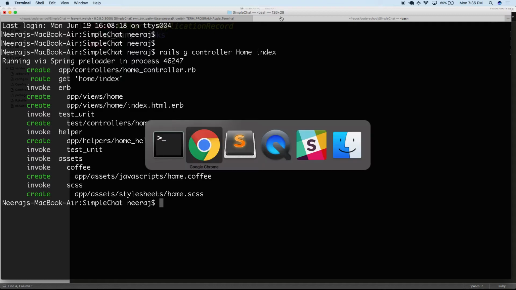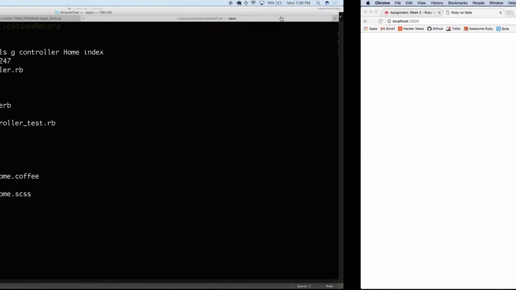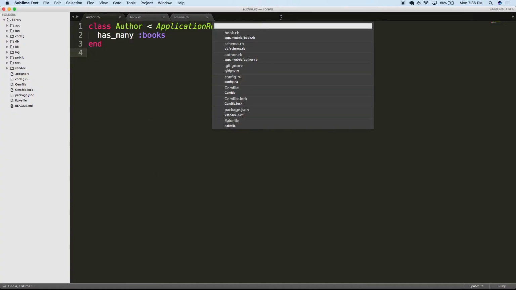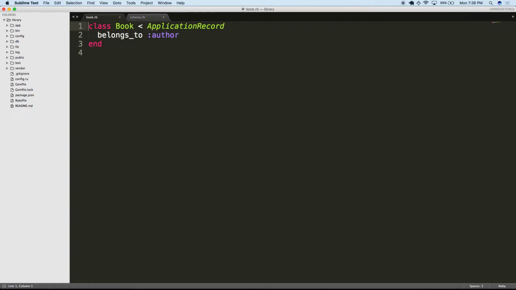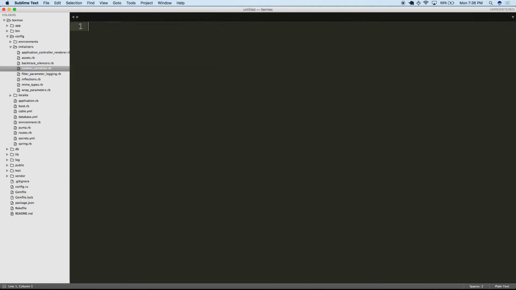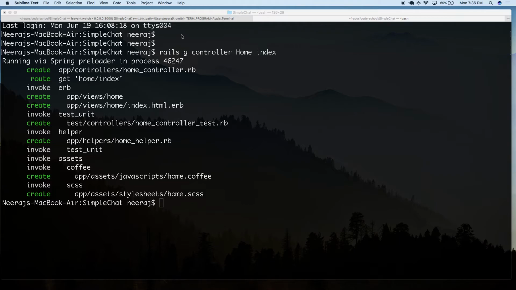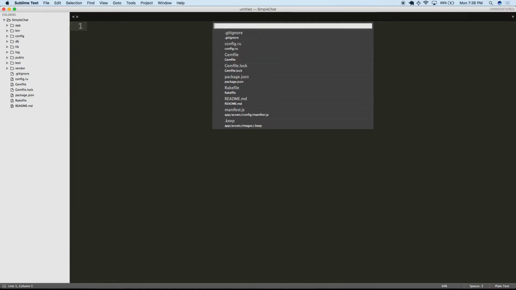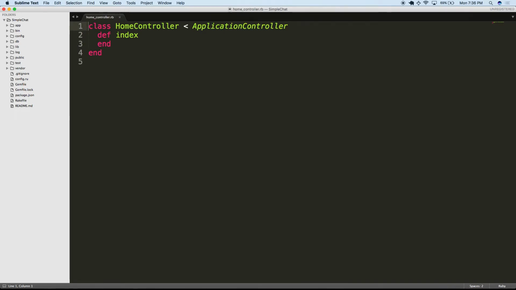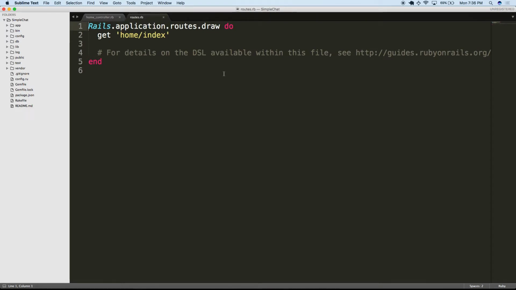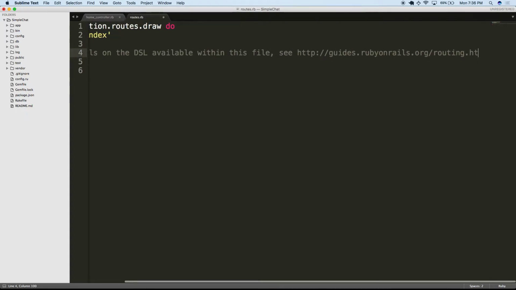Cool. So let's go open it up. Cool. So we have our hardware controller. We define just an index, which is great. So open up our routes, and we have get home index.